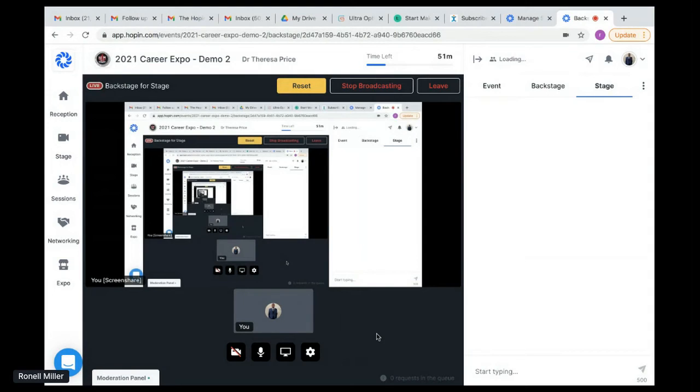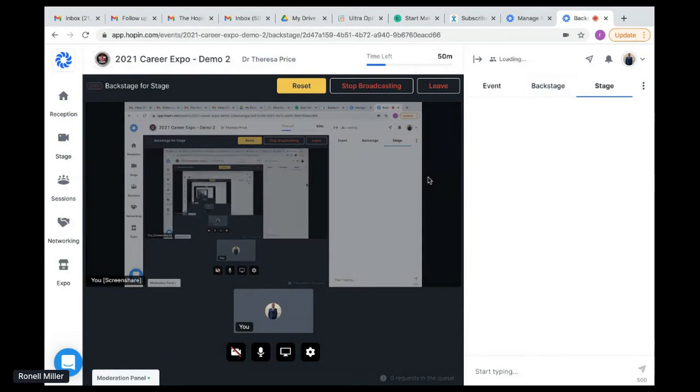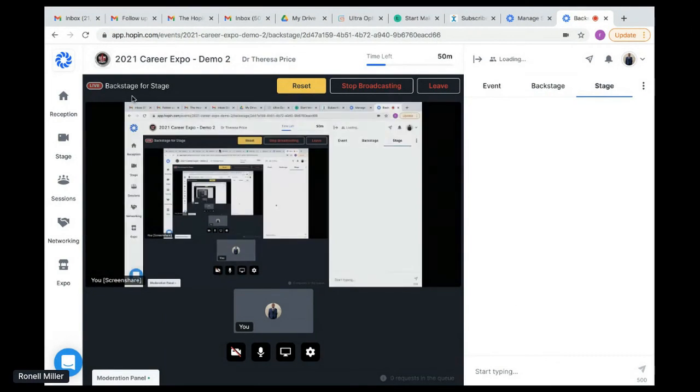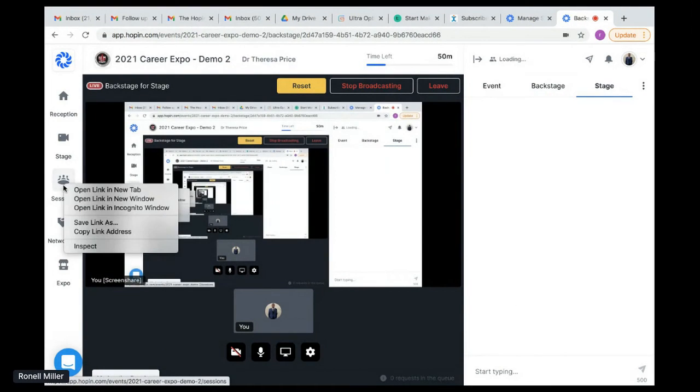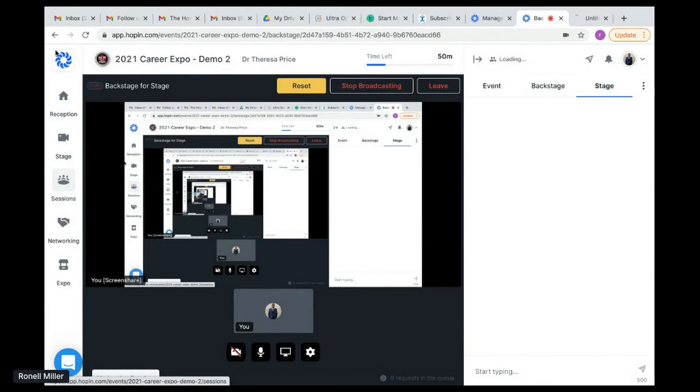This can broadcast to about 100,000 people at one given time. So Hopin is very much at scale for a virtual event. Yeah, so that's a little bit about the stage area. I want to show you all the sessions where a lot of the action is going to take place for everyone's virtual booth.